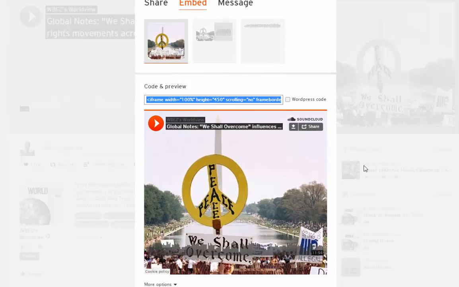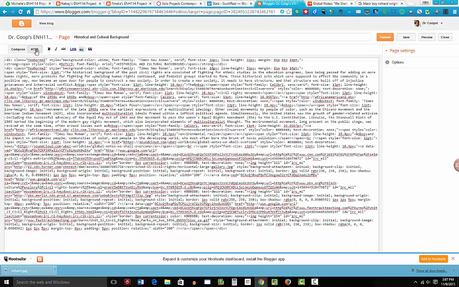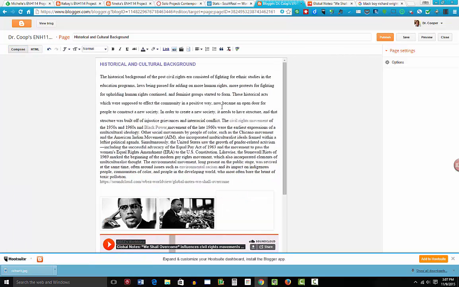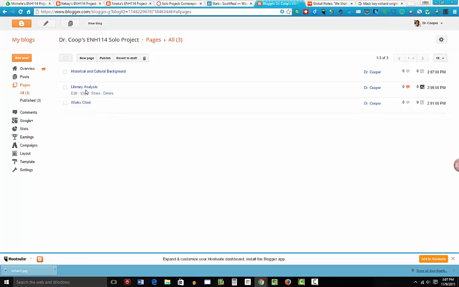Okay. And I'm going to go back to my Blogger, and let's try to switch over to, oh, here it is, HTML. Ooh, looks scary. I'm just going to add it to the bottom here. Add that code to the HTML. Come back to compose, and look at that. That little thing popped up in the bottom. So when I publish this page, now that will play.